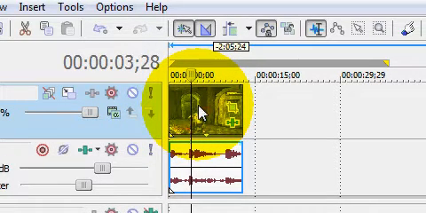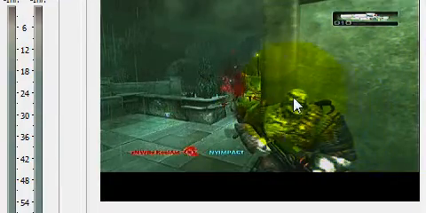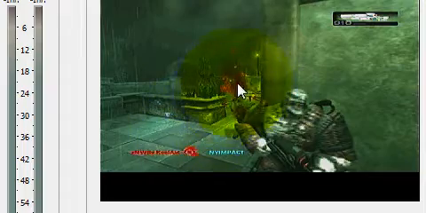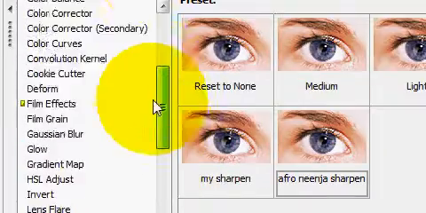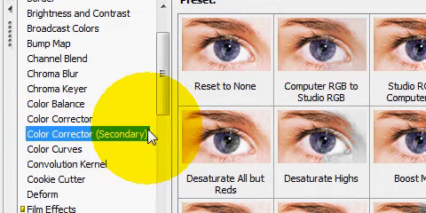Now you're gonna find the blood area, the redness area that you can use. I'm gonna use this blood right here, not that one. Then you're gonna go to Color Corrector Secondary.